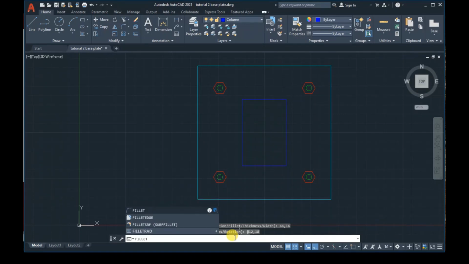Fillet, fillet. I press enter. Now it is telling me to select the first object. Fine. So what I'll do is, first of all, I say select the first object. So I click on R, I press R into it and I say enter.